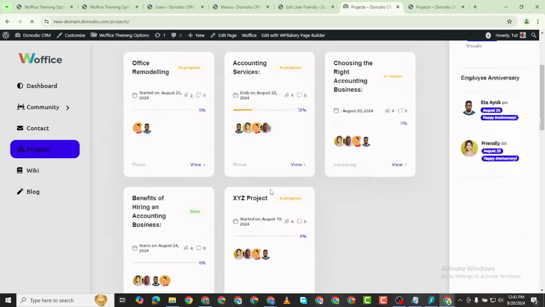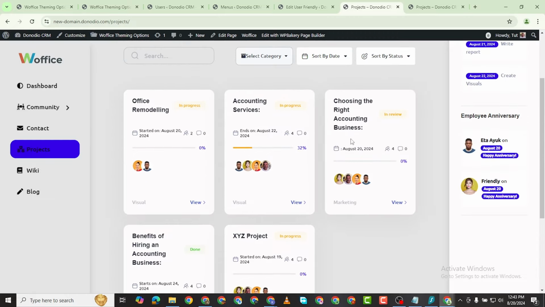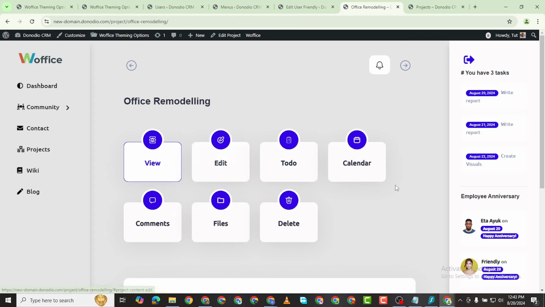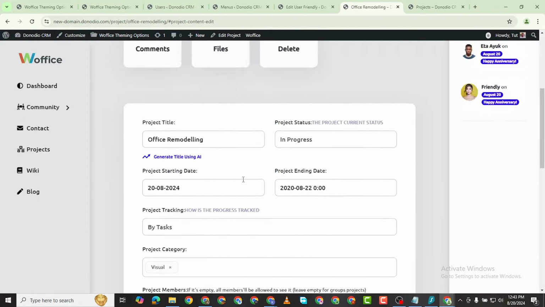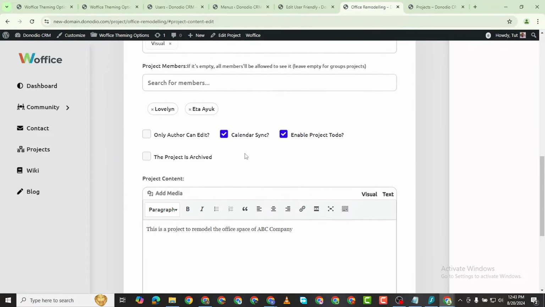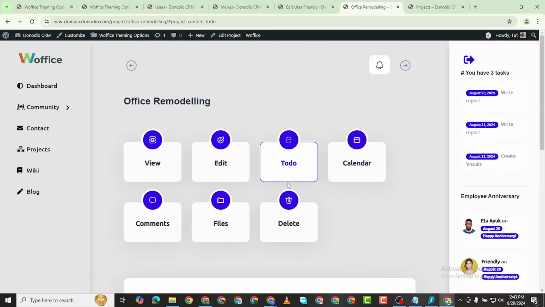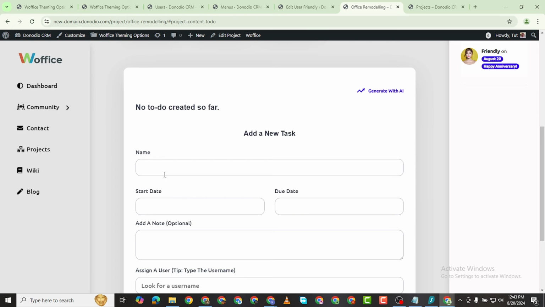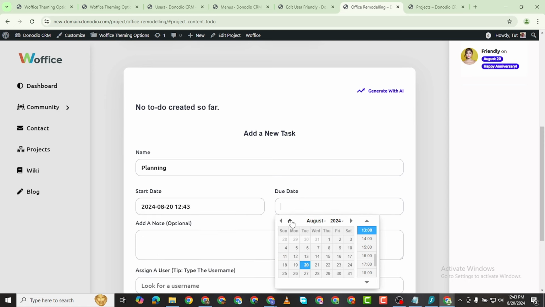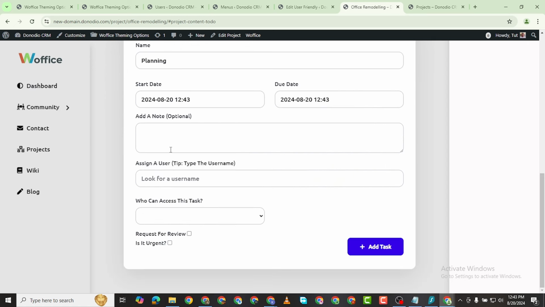We are now going to add some tasks. So we said office remodeling. Now let me view this. I want to edit this. I can edit this. Click on edit, and then you can change some details here. You can change details, and then I want to add to do task. Let's say new task, planning. Start date is today, and it will still end today. And say planning phase.